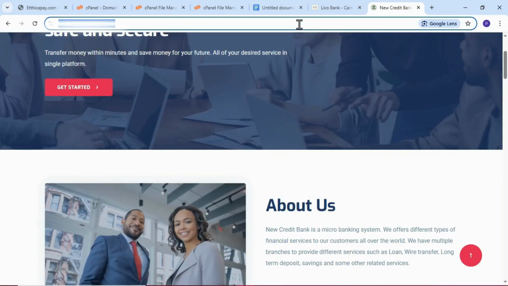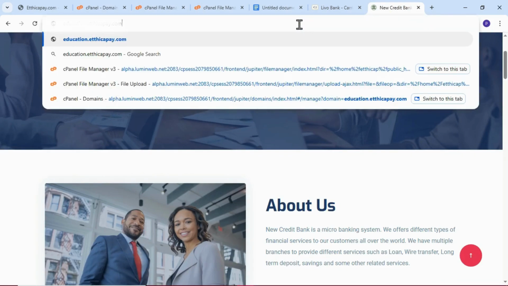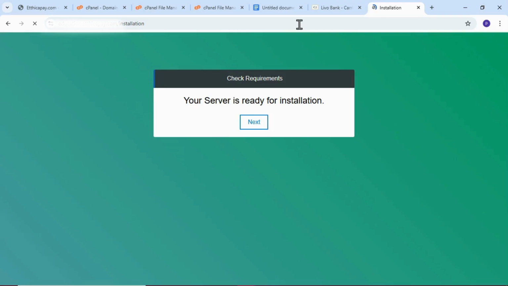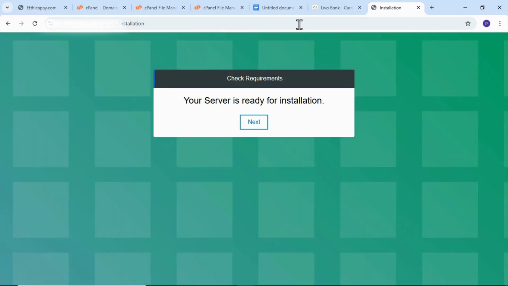This is for educational purpose only. All right. Everything you see here is for educational purpose only. All right. So once you go to the link, you see your server is ready for installation. If you follow these steps, you are guaranteed to get to the installation process. Most scripts are not as easy as this right now. Some scripts might take a little bit of uploading here and there, but this one is a straightforward installation process.